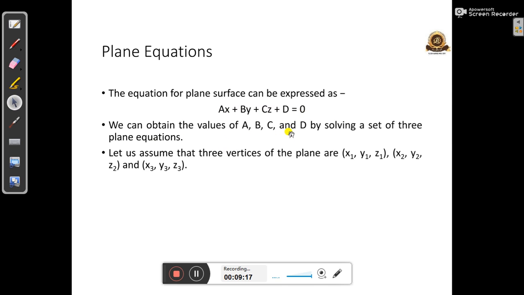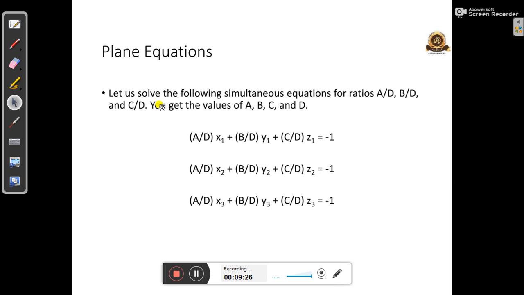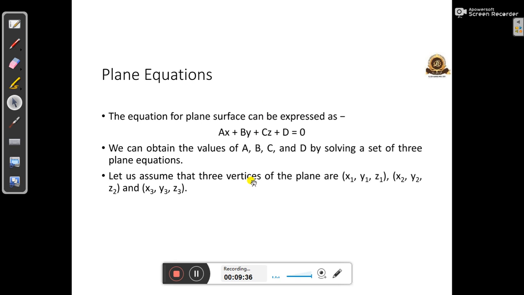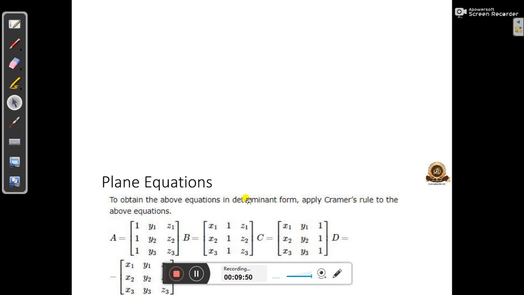We can obtain the values a, b, c, d by solving the set of 3 plane equations. Let us assume the 3 vertices of the plane are x1, y1, z1, x2, y2, z2, x3, y3, z3. So let us solve the following simultaneous equations for the ratios a/d, b/d, c/d equal to -1. You can convert the equation by putting the values of x1, y1, z1 in this equation, x2, y2, z2 in this equation, x3, y3, z3 in this equation, and in that way, by dividing the whole equation by d in all three, we can get this equation.